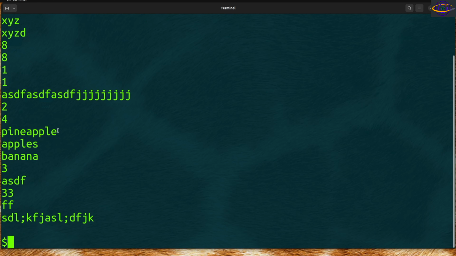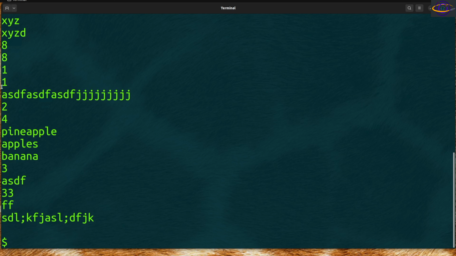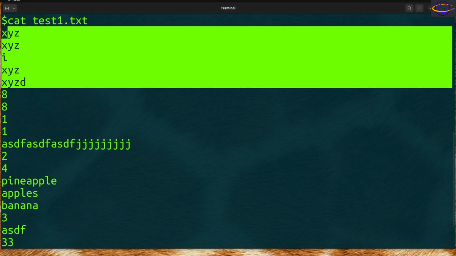Now, if you want to actually change the file, right now the file is not changed. If you want to change the file itself, you can say -i to edit the file in place. Now notice no output from that, but the file was changed. So if you cat test1.txt, you'll notice anything ABC was swapped to XYZ.